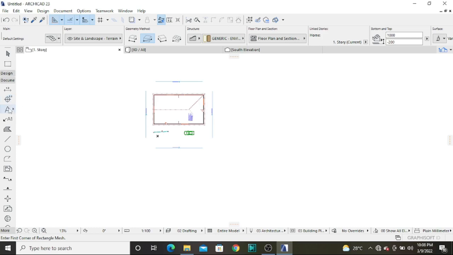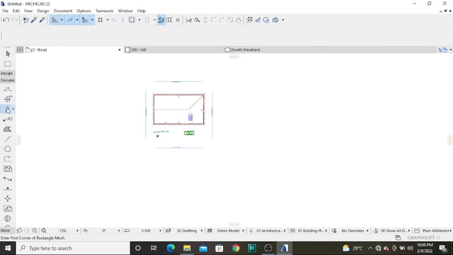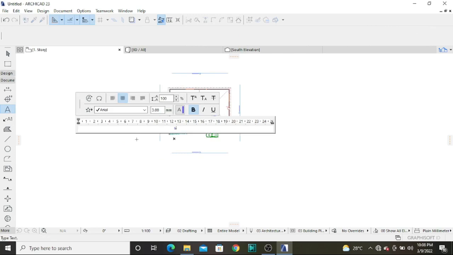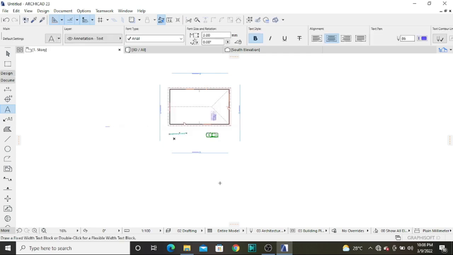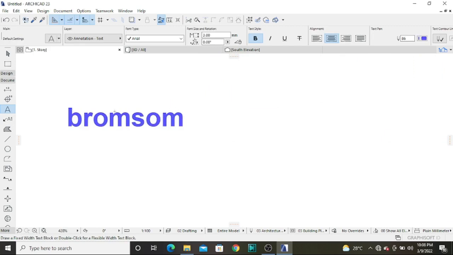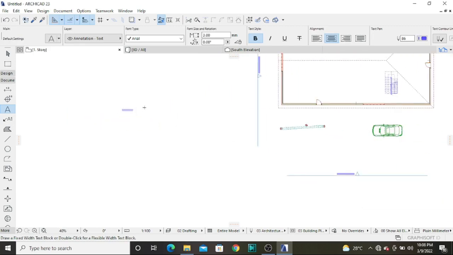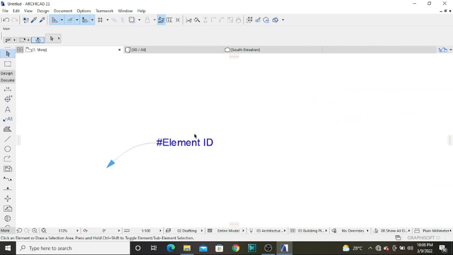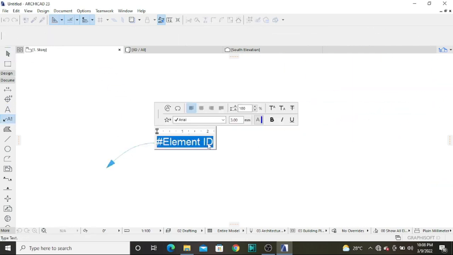This is a text tool when we want to input our text. Let's say you want to type here Bromsom. Bromsom is our company, the one that sponsors Tech Engineering, as you can see, Bromsom. So if you want to type anything, this is the tool to use. This is the label tool. Whenever you are labeling your drawings, you can use that. For instance, you can see, and then you can edit here and write whatever you want.